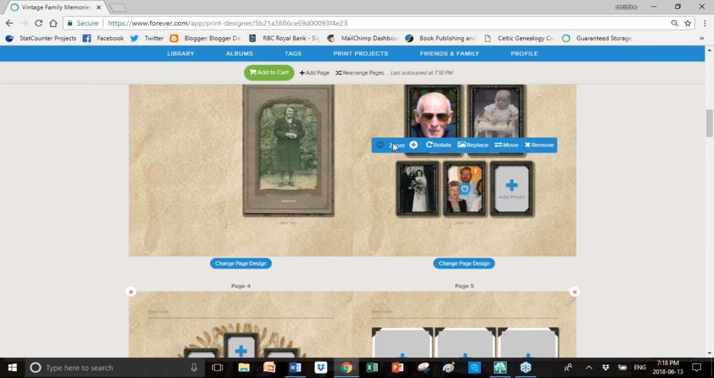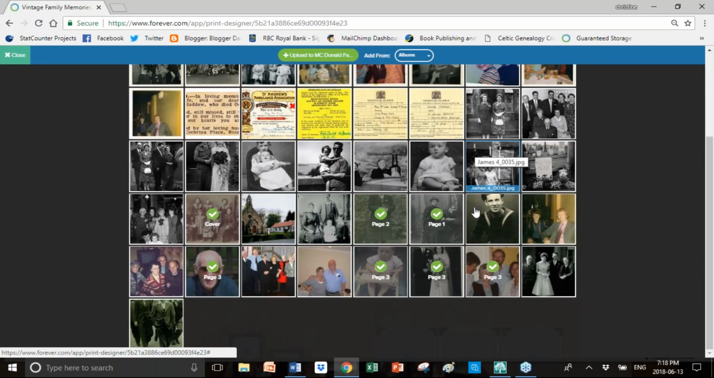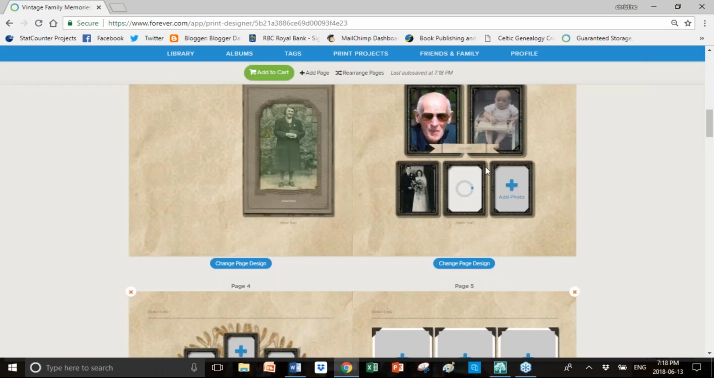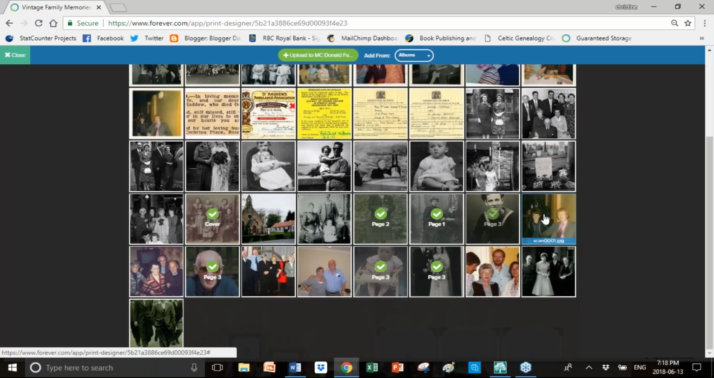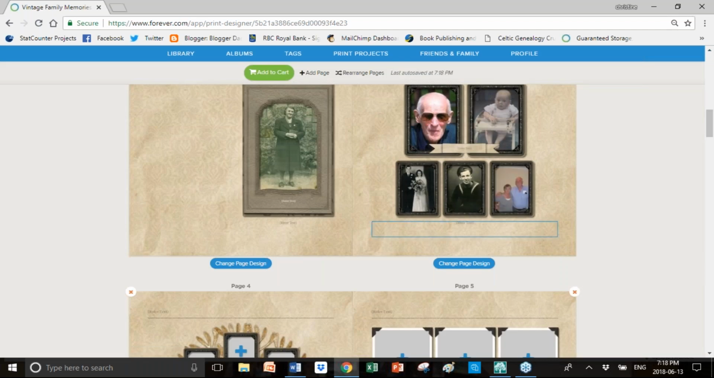I can zoom in on these photographs if I want. I can rotate them so they turn. I can replace it if that's what I want to do. Okay. And there he is with his sister. Okay, so I want to zoom in a little bit on that. It's going to come in a little bit closer. Then I want to make sure that it's centered. Okay, and there we go. So that's that page done.